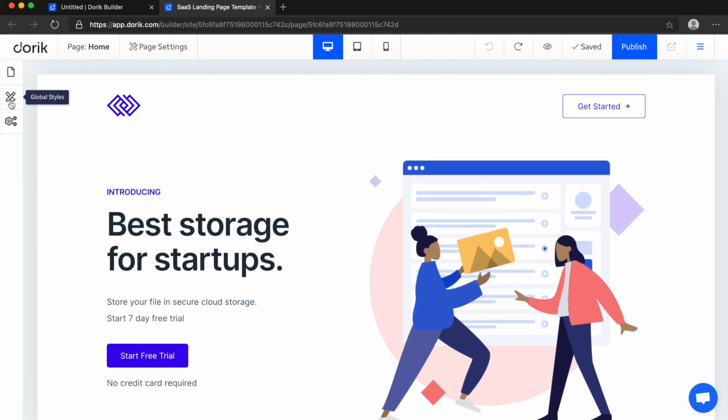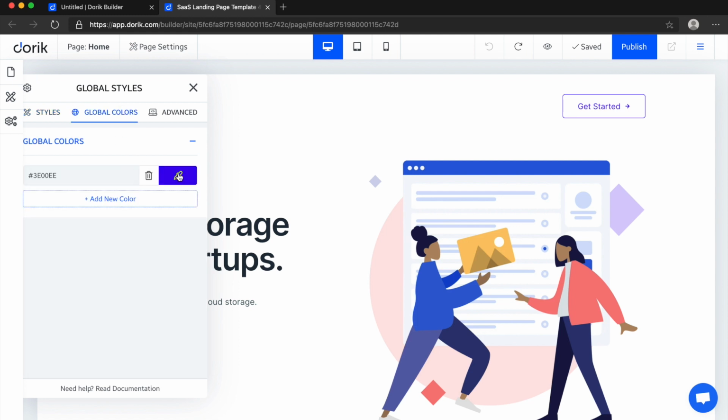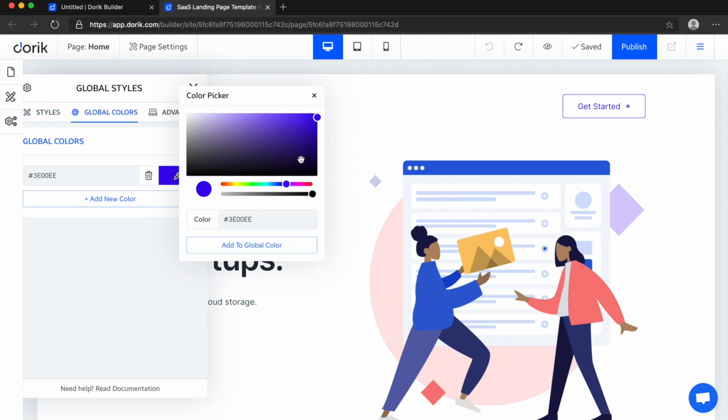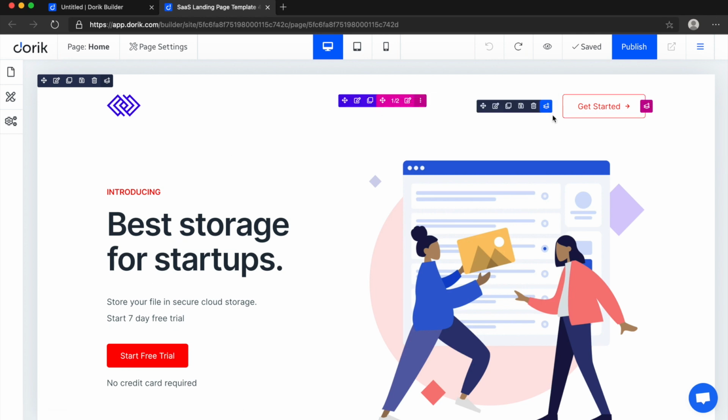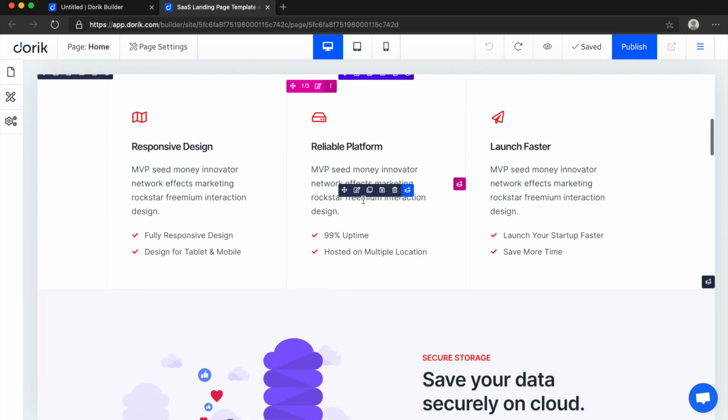So come to global style, global colors. This is what I want to make, let's say green, or maybe I want to make it red. So here it is. I made it red. Now you can see all the icons are red.